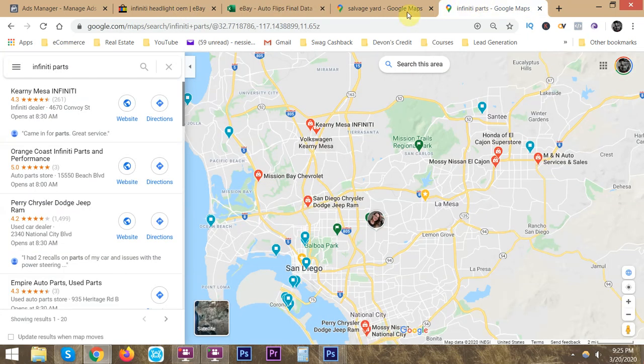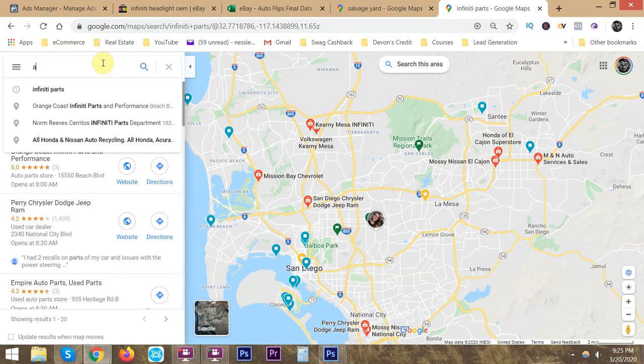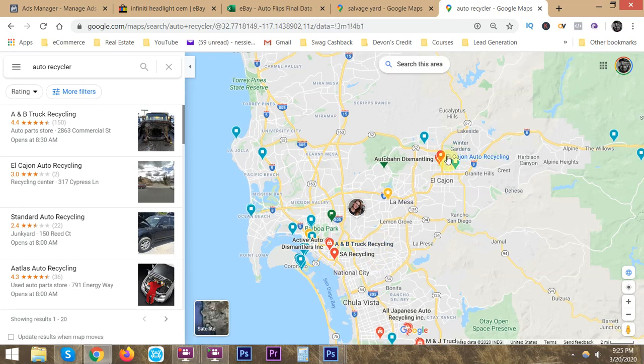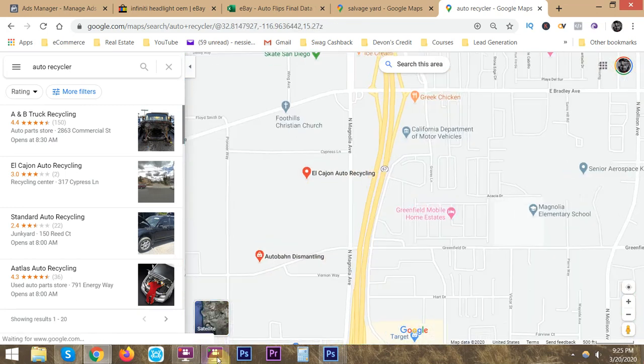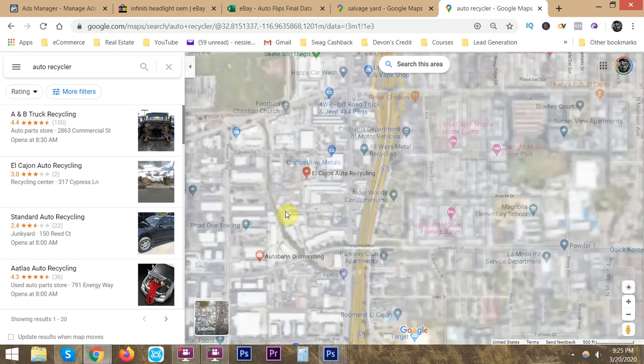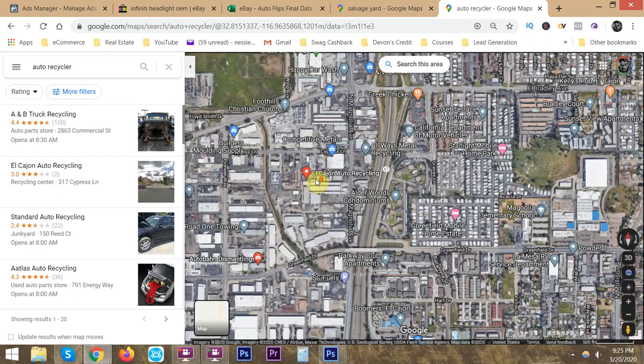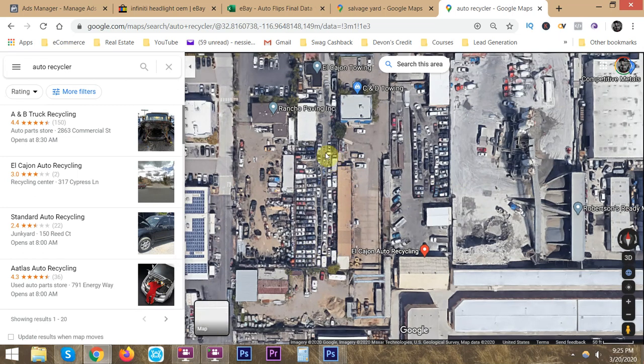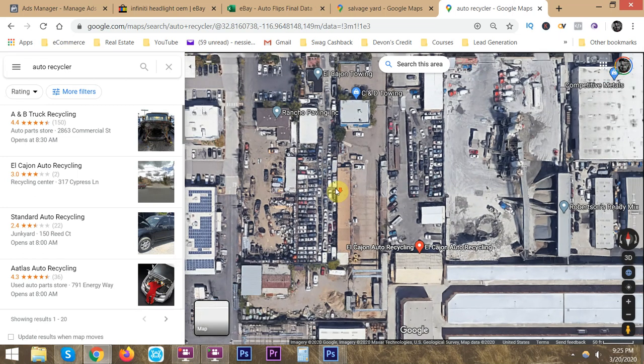So an auto recycler, just to give you an example, you've probably seen this in other videos, auto recycler. You can call any of these auto recyclers and say, hey, do you happen to have any Infinities currently in stock in this area? You're going to see on Google Maps that they tend to look like this. I didn't even know this was in El Cajon, so maybe I need to pay them a visit.